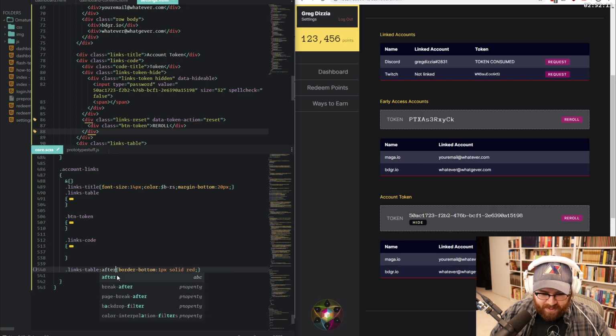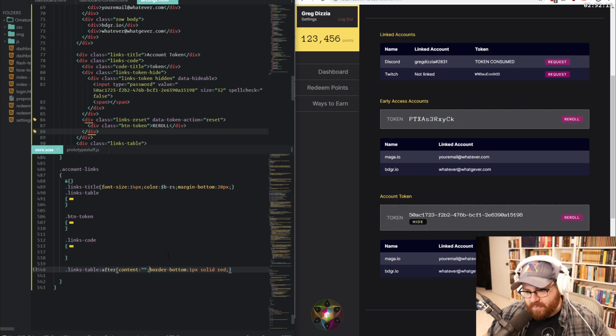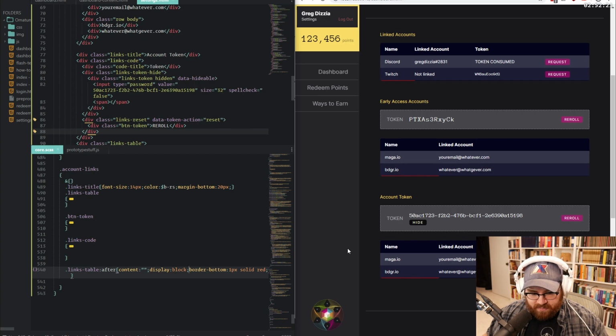So we say links table after, content blank, and then probably display a block. Okay, so we're getting these different things. Width of 100%, and then bottom of -10 pixels. It doesn't want to move. Does it need to be positioned? Probably.